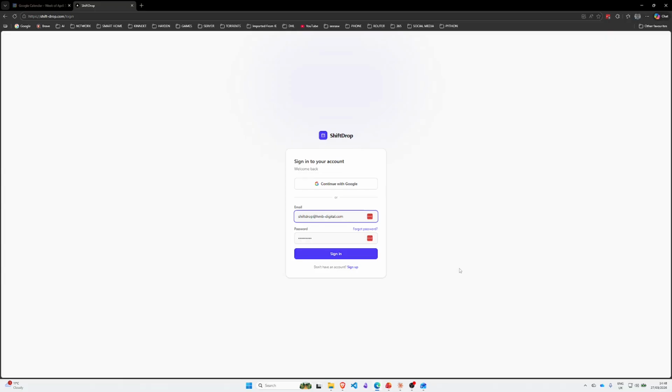Okay, so here we have the login screen. There are two methods to log in. You can log in with your Google credentials, or you can use an email and password. Okay, we'll continue with Google.